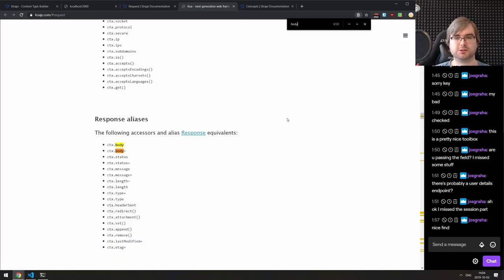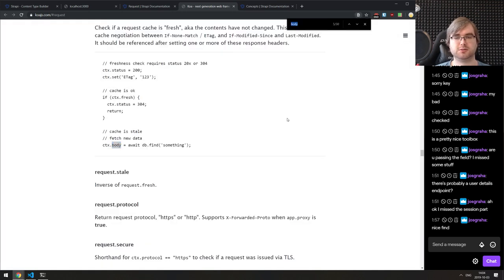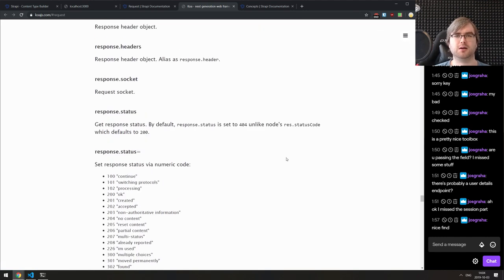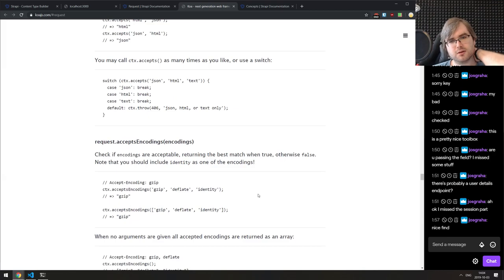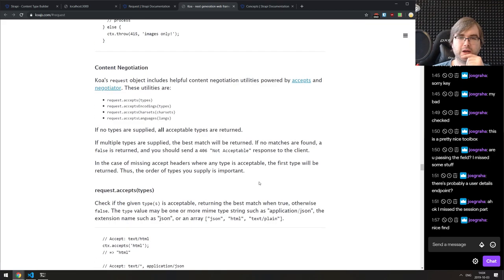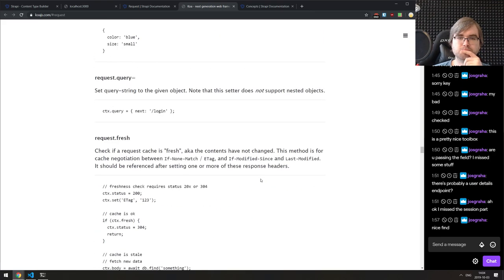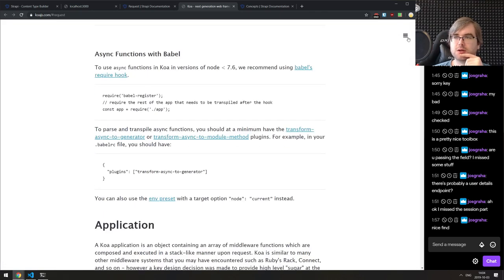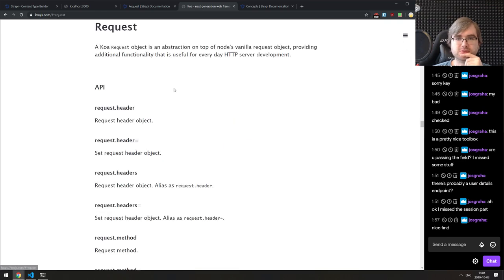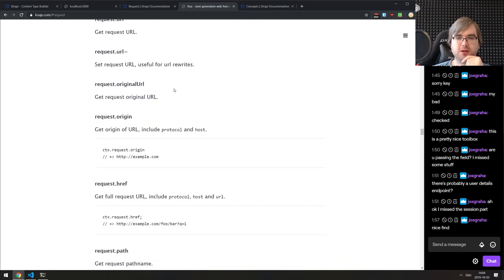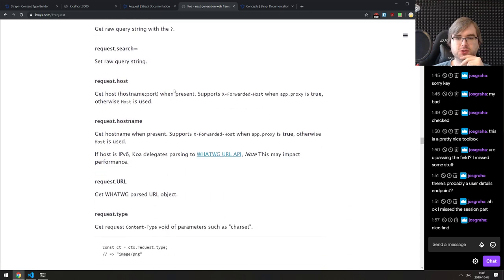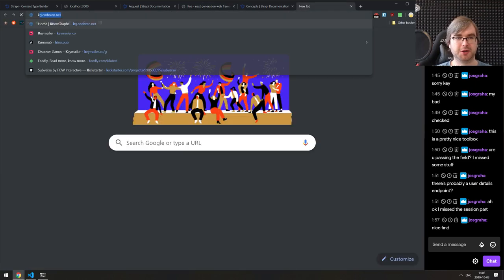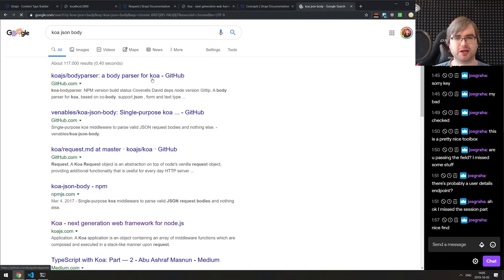This is response. Where is my request? Is that like a payload or something? No, this is all... Okay, what am I missing? Where's the request body here? Request, right, header, headers, method, URL, origin, href, query string, search, host, type, query. How does it handle, okay, wait, JSON body? Where do you get it from?